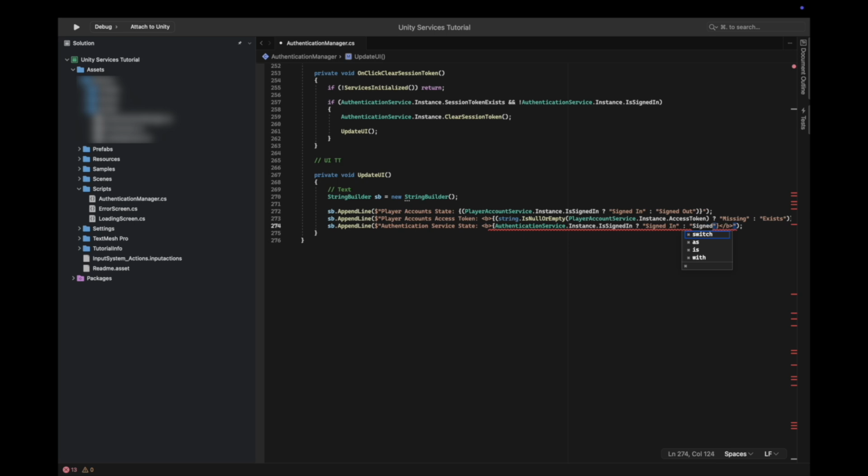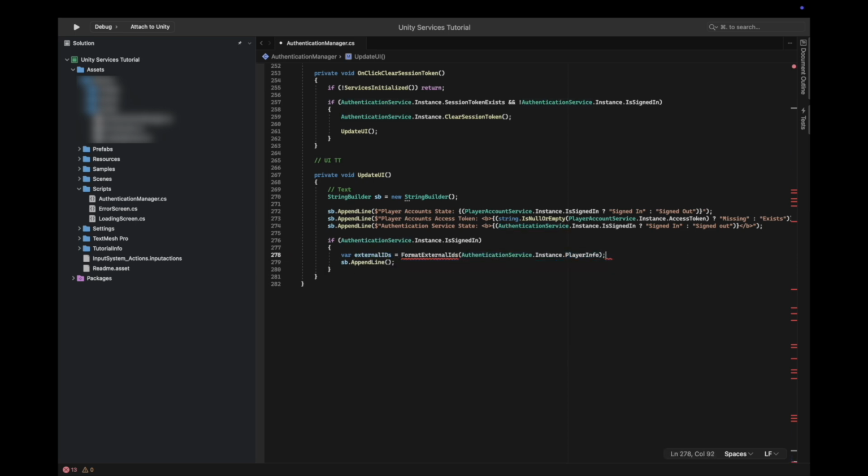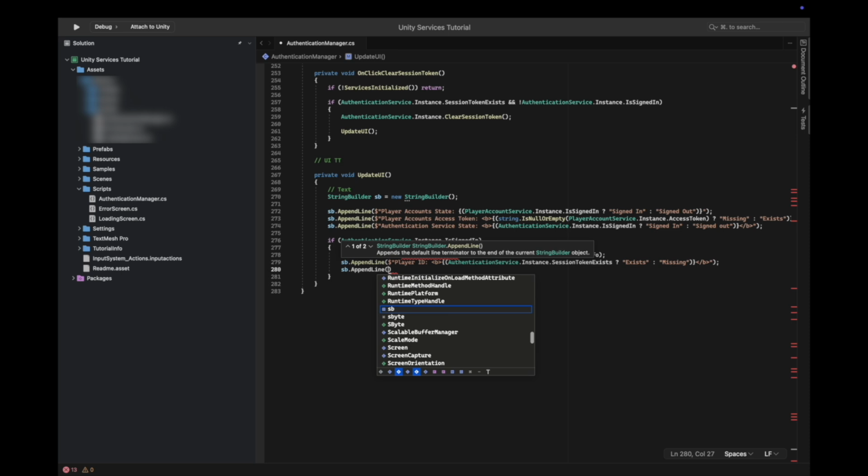We'll check again if we're signed in and use that to give the correct text inside. We'll check if we are signed in manually again, but using an if statement so that we can do more code here. So we're going to get the external IDs by the formatting function we're going to create in a while. And that's going to be authentication service.instance.playerinfo. It's going to take that and get us back the IDs. Then we will check if the session token exists and show that if exists and if it's missing.